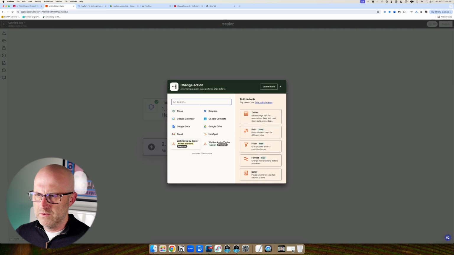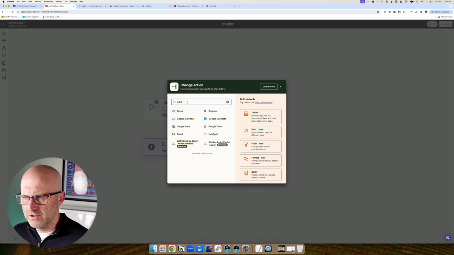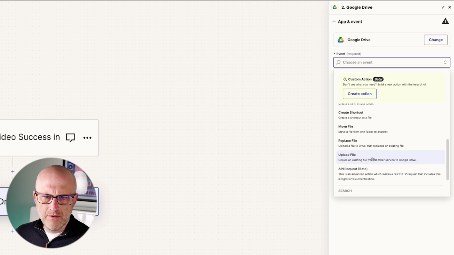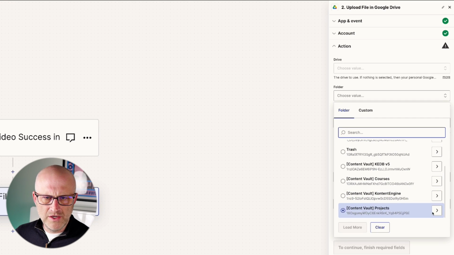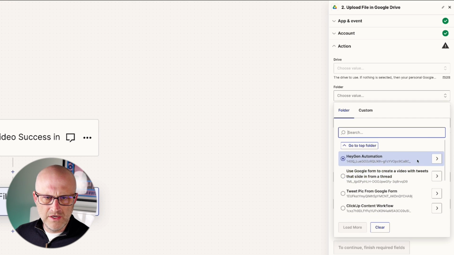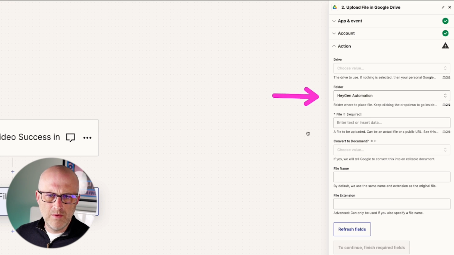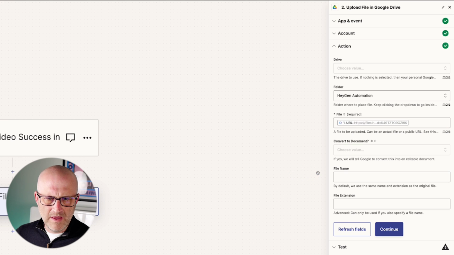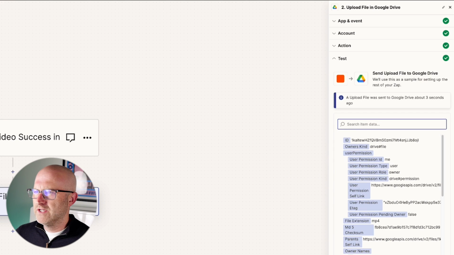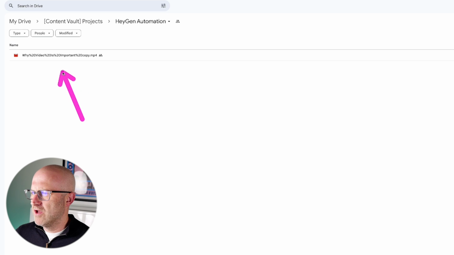First thing we'll do is we will upload it to Google Drive so we can store it, upload video or upload file, choose an account, folder. I'm going to go to my projects folder, into our HeyGen automation, drop it right here, and then we will use the file that we got from step number 1. They give us this URL, so we can use that. Convert to document, file name, we can leave that blank. It's going to use the title. We can go ahead and click continue, test that step. If I jump over to Google Drive, we should see that video pop up here.